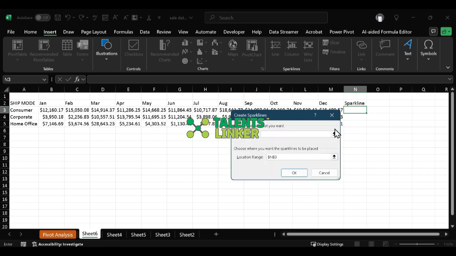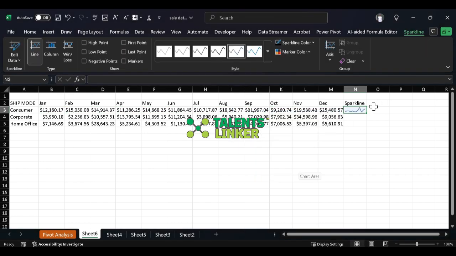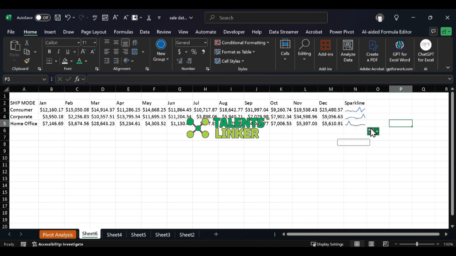Then we select the data range. The data range is from January to December. Then we press OK, then we drag down. So we've created a Sparkline.